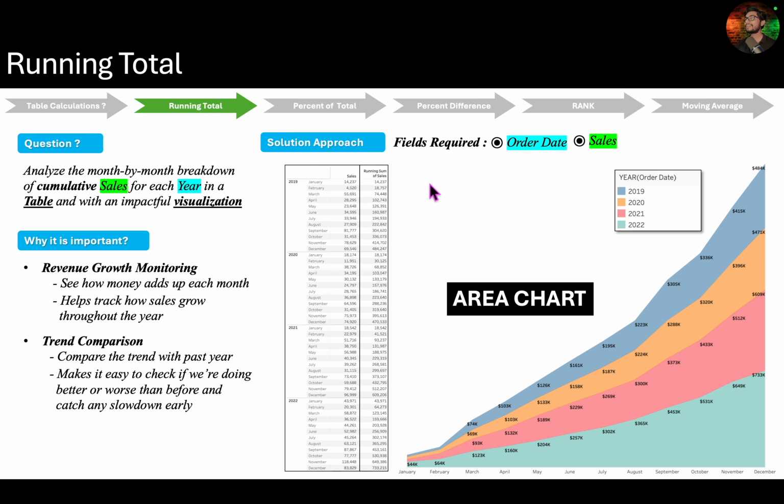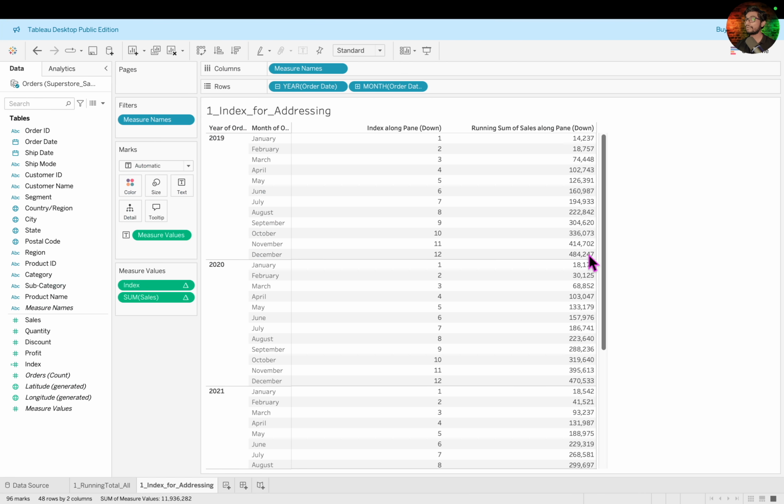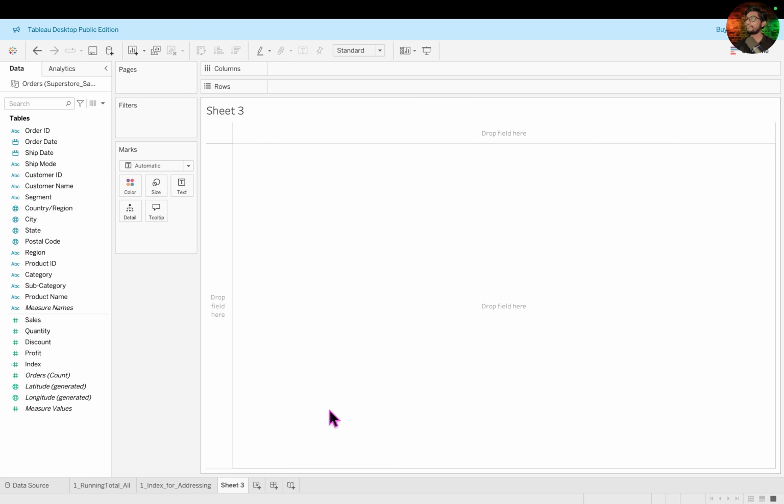We have created a table that displays cumulative sales for each year. But to compare months of each year clearly, like this September for each and every year, we need to create this area chart that makes the insights pop out. So just head over to Tableau and let's start a fresh new sheet and rename it to Running Total Area Chart.